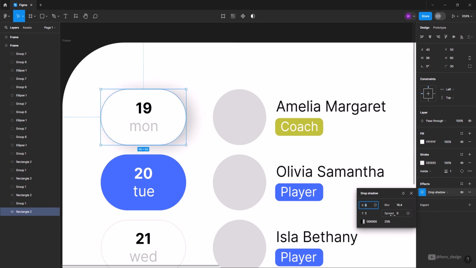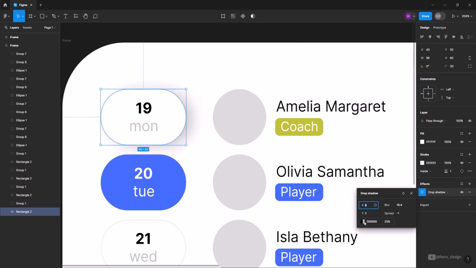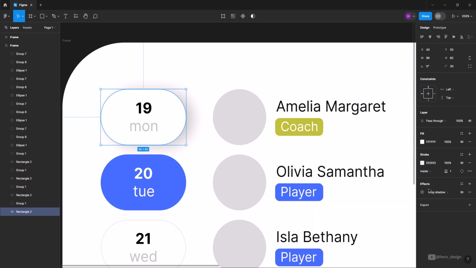Also, from the spread section, by increasing this value, you can increase or decrease the spread of the shadow as you can see. From this section, we can choose the shadow color, and from this part, we can change the opacity of the shadow. Well, to remove this effect, just click on the minus item.